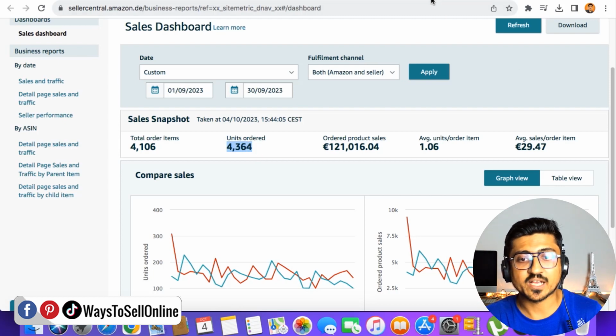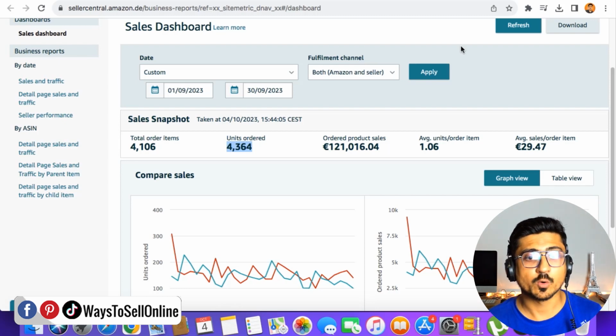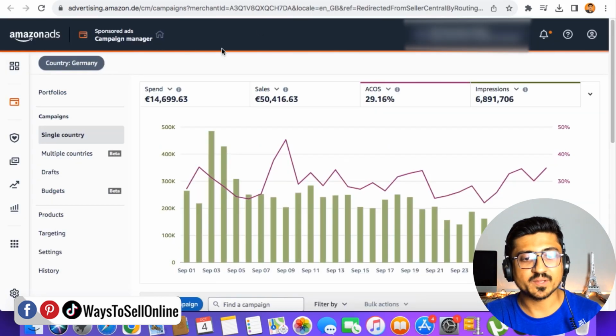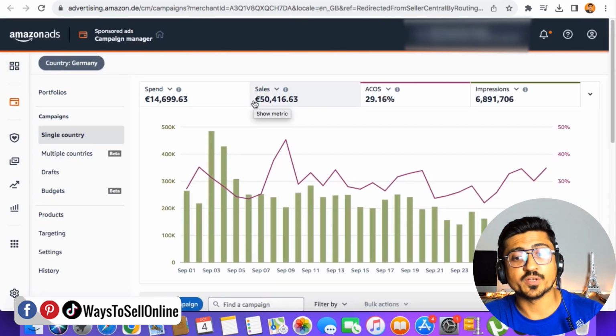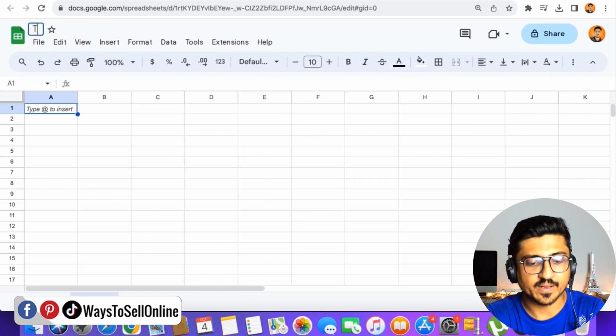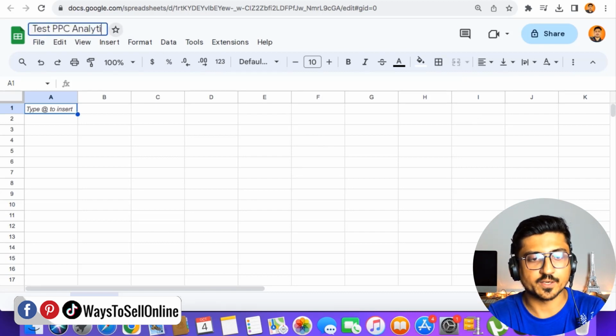So let's again go on that dashboard, because on both of the dashboards, the business reports and the PPC dashboard, we have put the filter for the month of September, right? As we have the total revenue, total number of units sold, total PPC spend, and total PPC revenue with ACOS, we can go on Google Drive and create a blank Google sheet just like this. You can see that this is a blank Google sheet. We can name that sheet Test PPC Analytics, right?